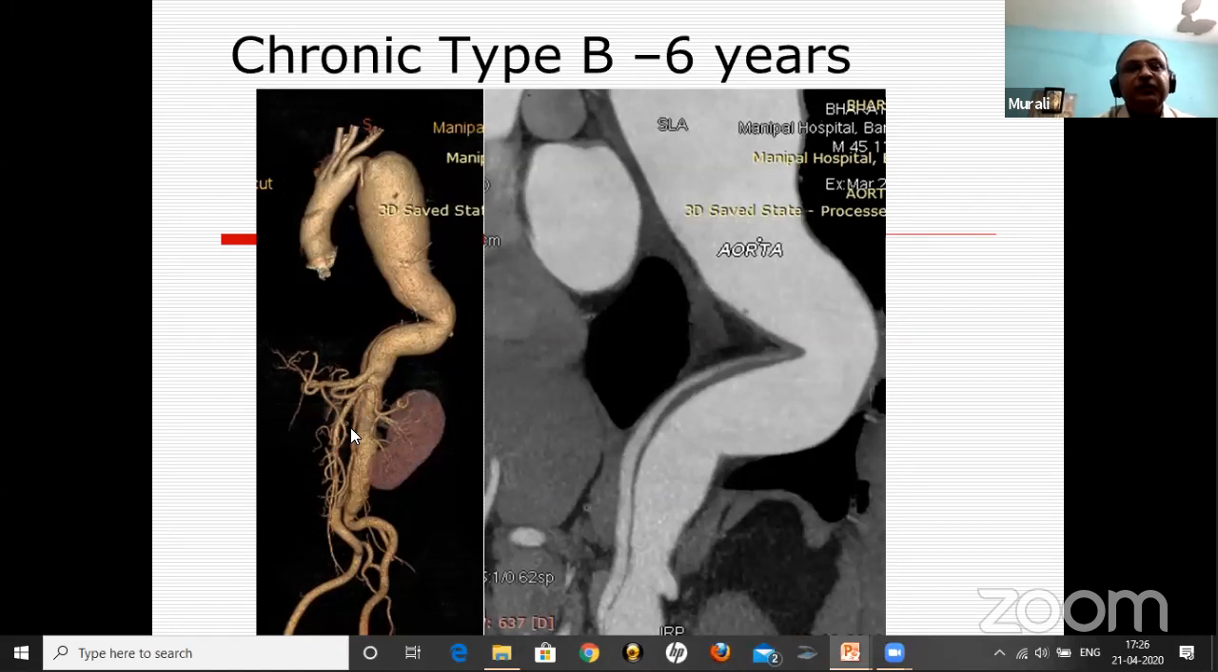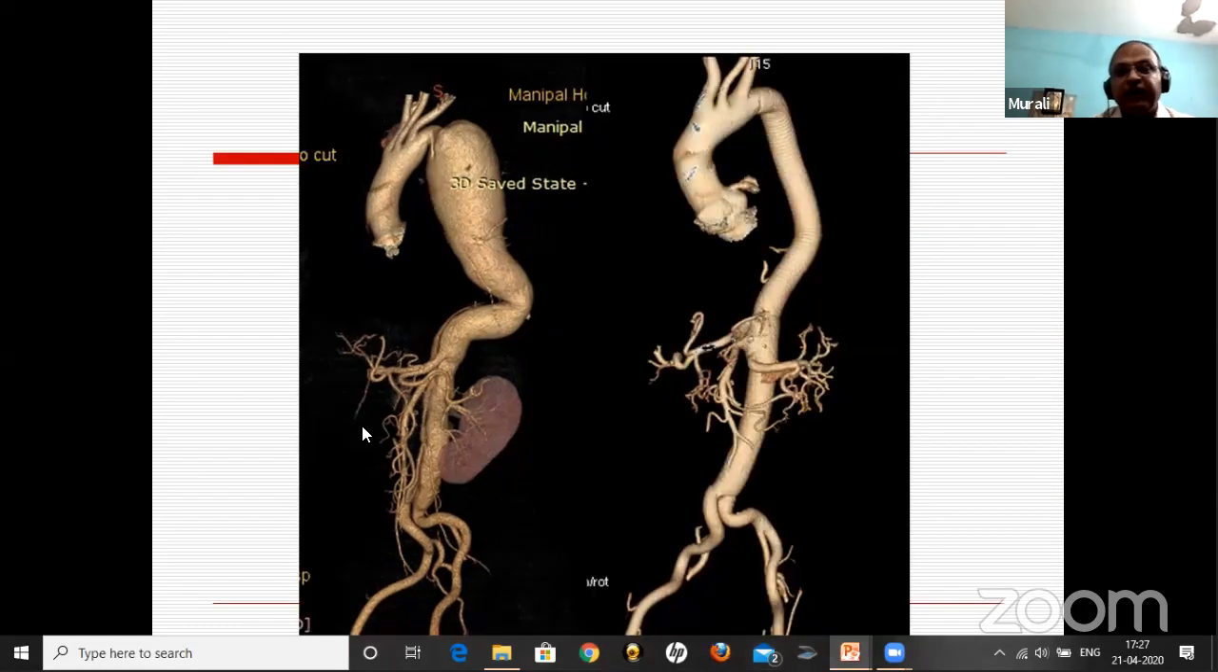So you have to be very careful. Suppose you want to put a stent graft. Yes, we can put a stent graft from here up to here. Then what about the rest of the portions? Maybe we'll have to do a second procedure. We may have to do a fenestrated device in a guy who is 45 years. So this patient was taken up for surgery.